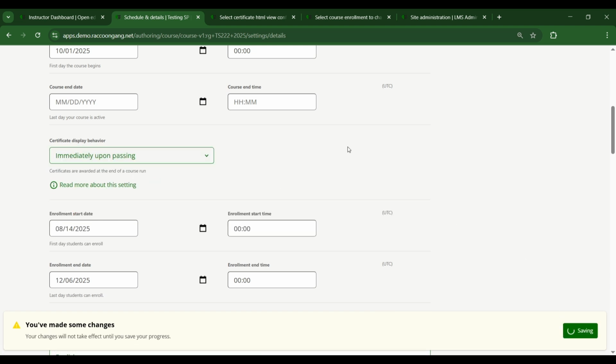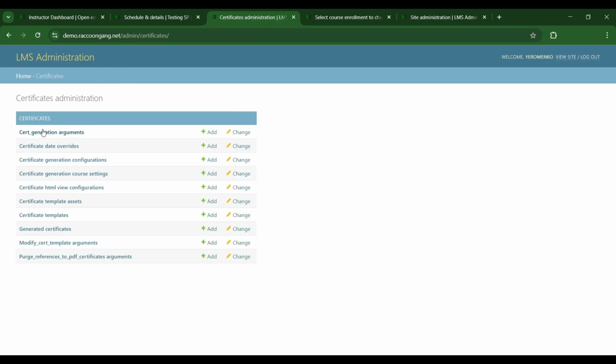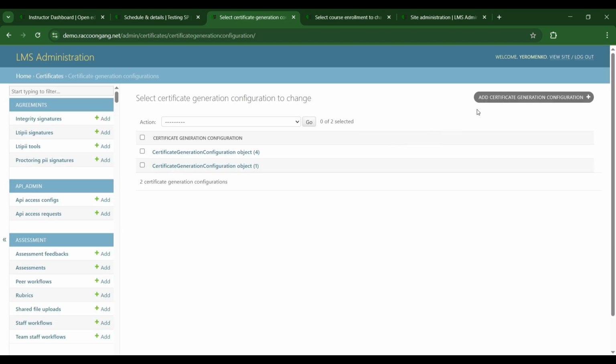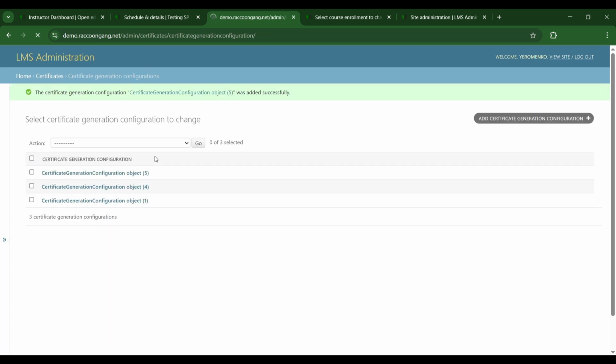Next, go to the Admin panel and locate the Certificates section. Click on Certificate Generation Configuration. On the next page, click the Add Certificate Generation Configuration button. Enable the checkbox labeled Enabled, and click the Save button.